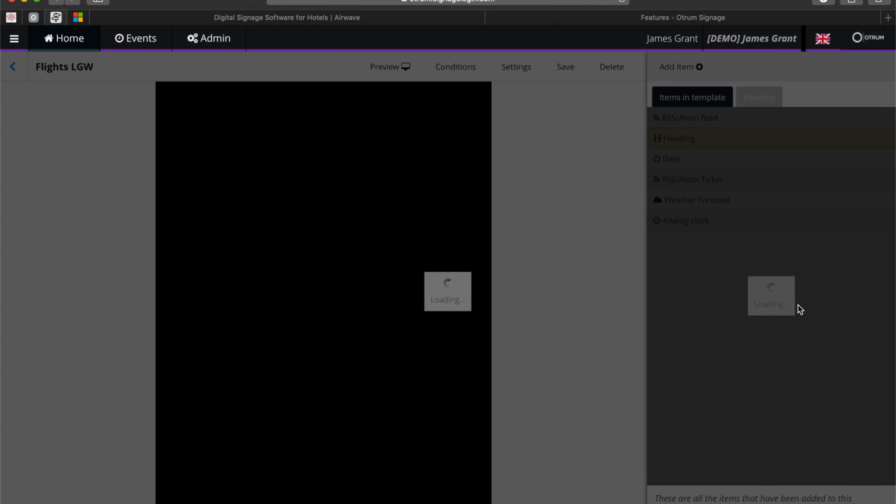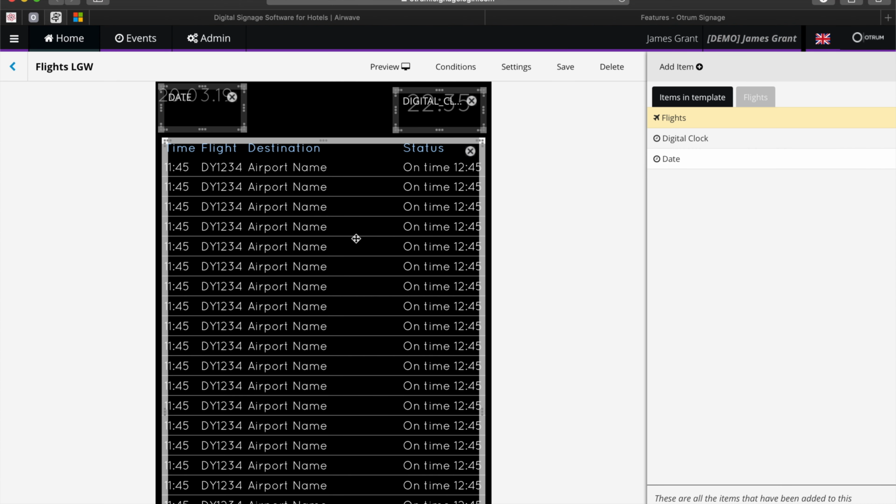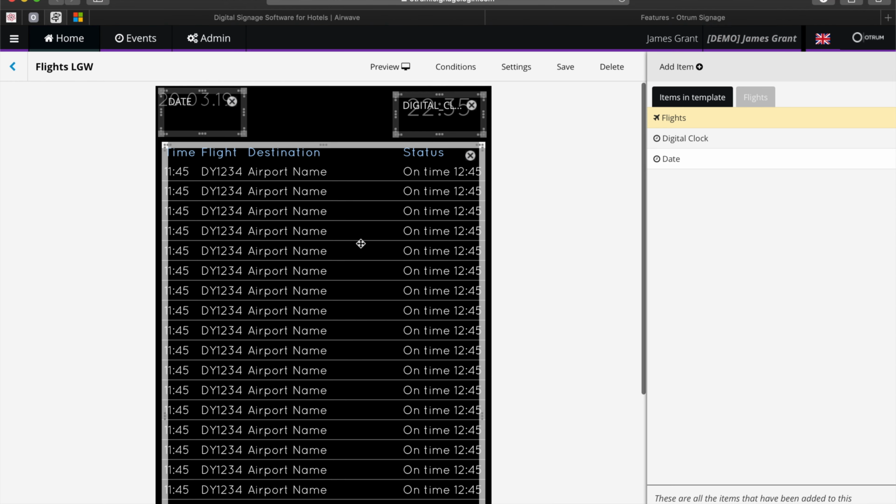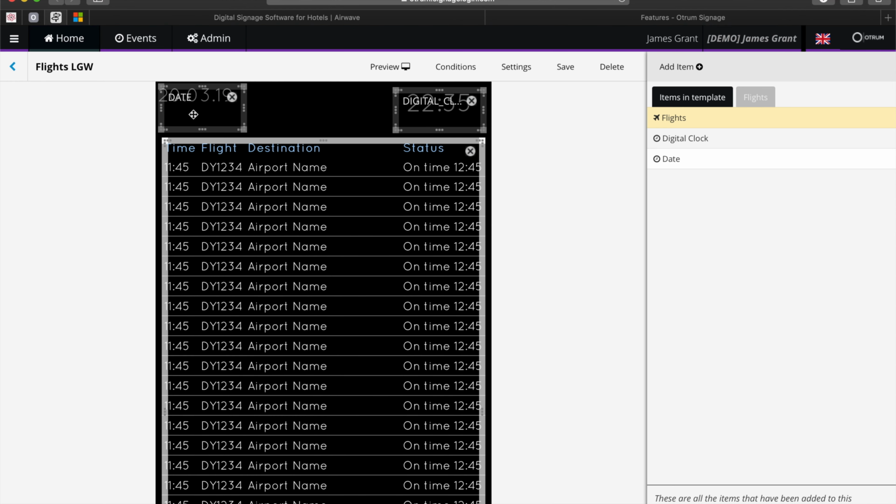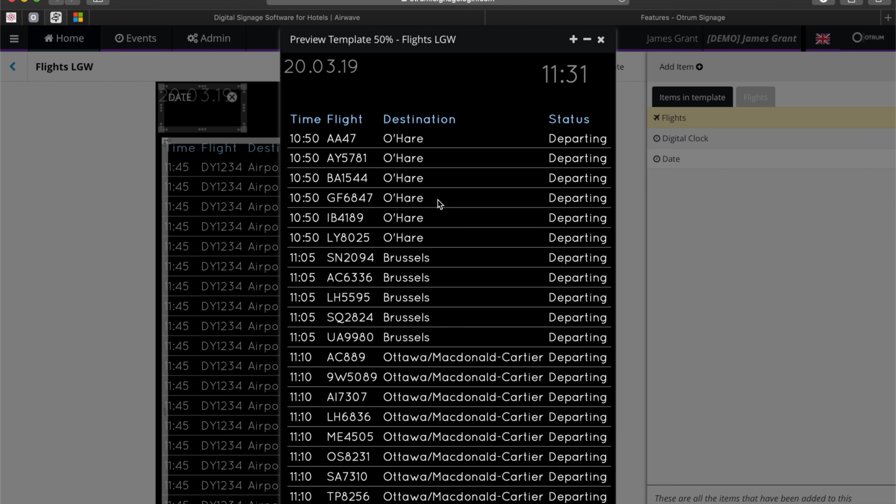Similarly, here's the flights screen. Similar sort of format. All the flights are here. Here's the date. Here's a digital clock. I can have a quick look at that just to make sure it looks good. And again, I can change pretty much anything within this screen.